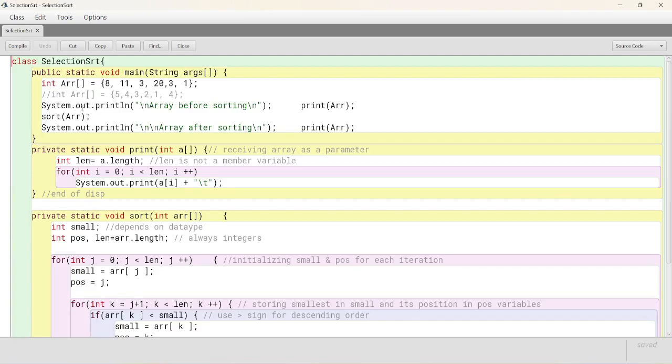Now, System.out.println array before sorting, print arr. The print method is called with the array as a parameter. Now this arr is sent as call by reference. Objects and arrays are sent as call by reference to the method as a name. In Lesson 34, I have explained call by reference in terms of objects. The link is given in the description box.